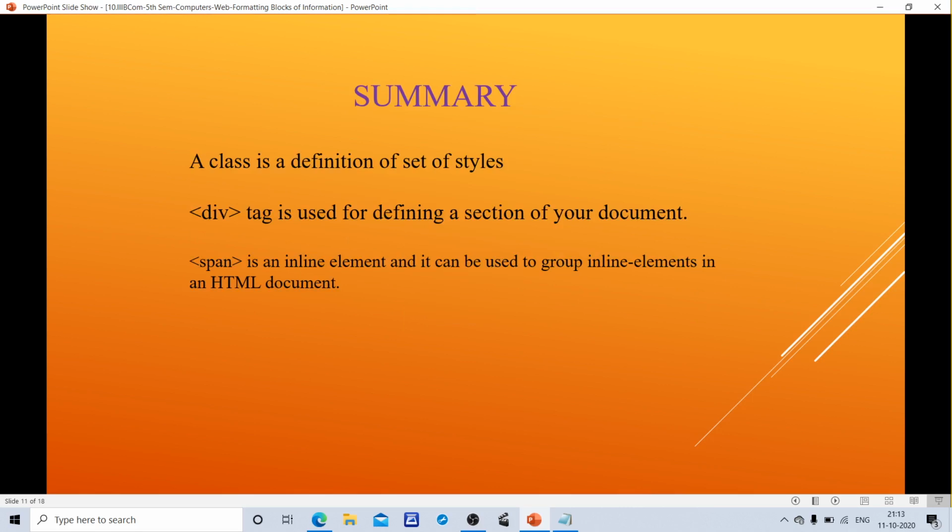Summary. A class is a definition of a set of styles. The div tag is used for defining a section of your document. Span is an inline element and it is used to group inline elements in an HTML document.